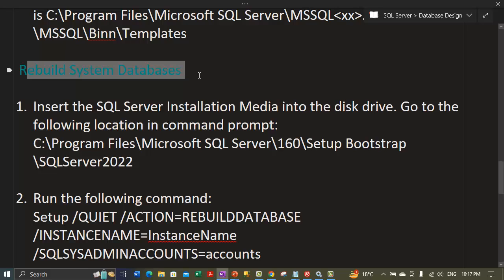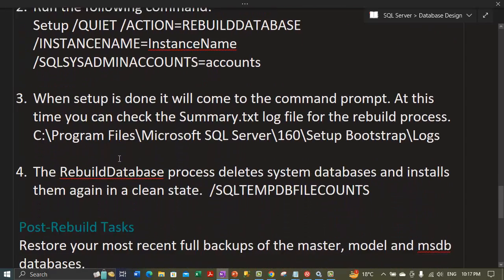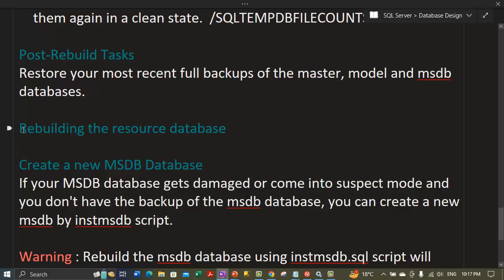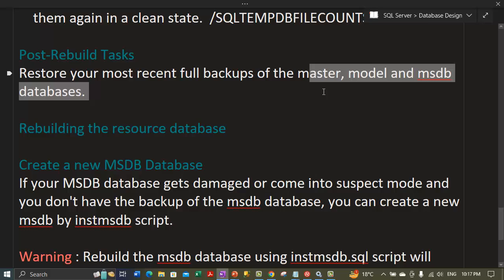Then we dove into the actual rebuilding process, where we showed you practically how you can rebuild the system databases. We ran certain commands to rebuild the system databases. Then we talked about the post-rebuild tasks, what you need to do after rebuilding the databases. Basically, the major step is to restore your backups of master, model and MSDB databases. And we then talked about rebuilding the resource database, which is separate from master, model and MSDB databases.